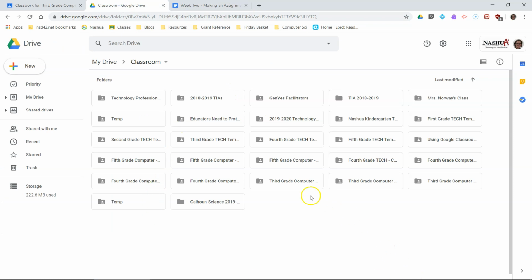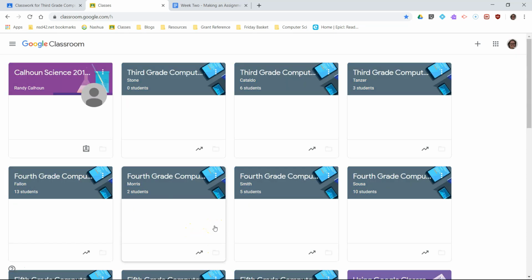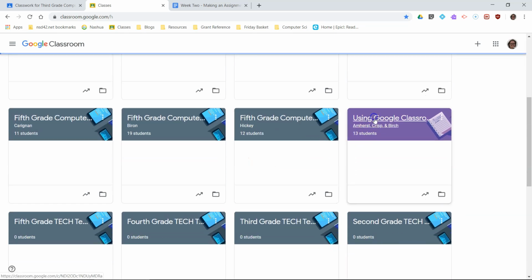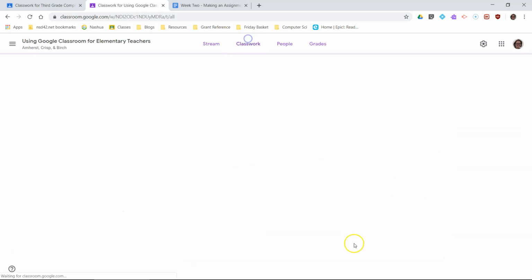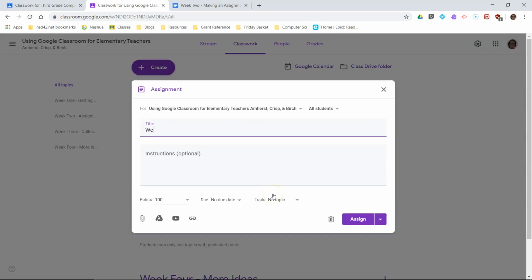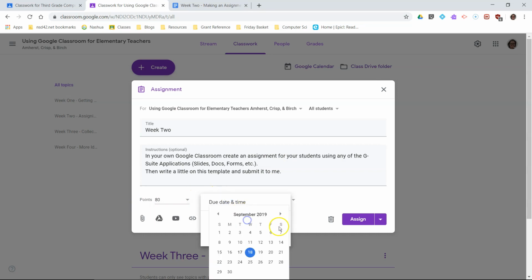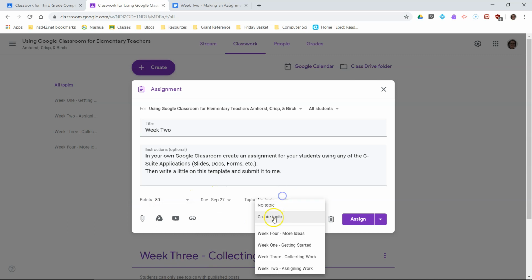So we're going to go back over to the Google Classroom and the technology professional development. I'm not in the right place. I need to be over here. So we're going to come over to the Google Classroom, and I have using Google Classroom, classwork, and create an assignment. So I've written in a title and given you some instructions. I'm going to give it a point value. Nothing important. We'll put in the due date for next week. And the topic is, of course, week 2, assigning work.